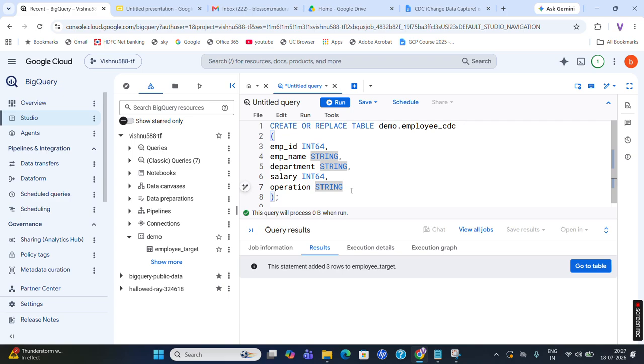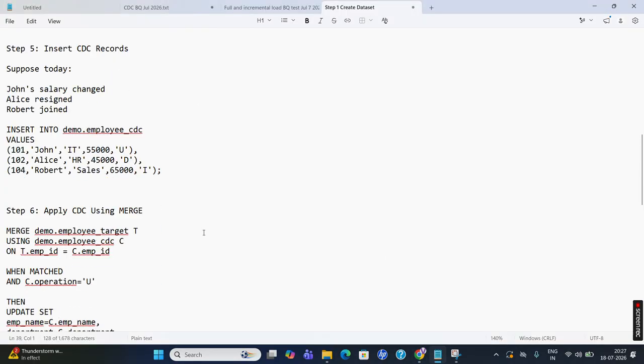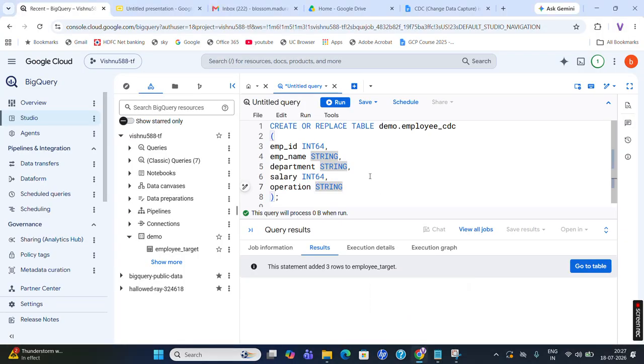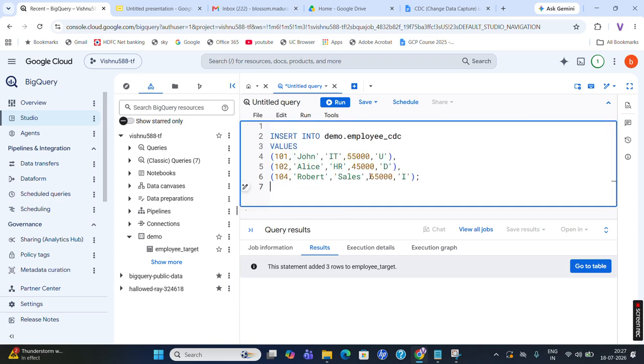Now we are going to insert the CDC records. Suppose, for example, today for one record we are going to update the salary, for one record we are going to delete it, and one more record we are going to add, a new record. So I'm going to do this, friends. Inserting these CDC records. It's like a source table only, friends.